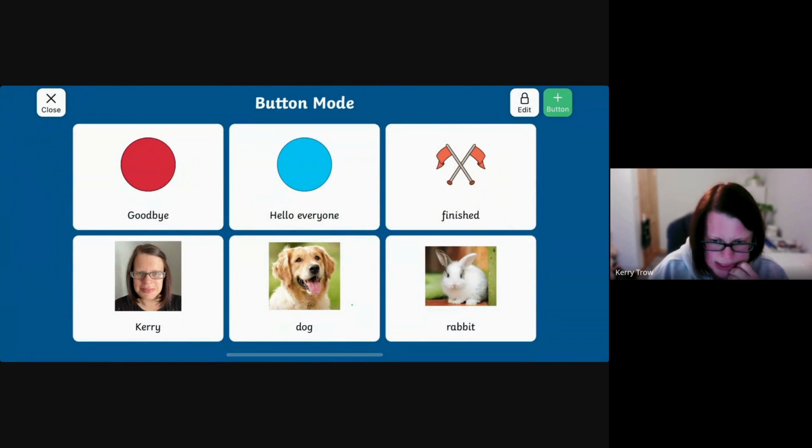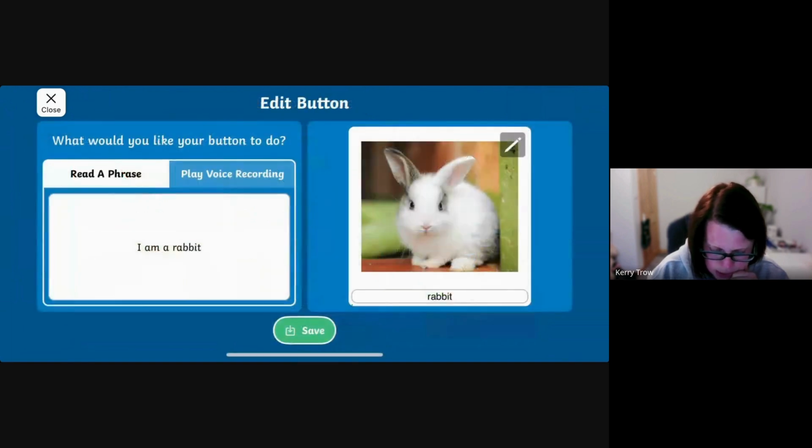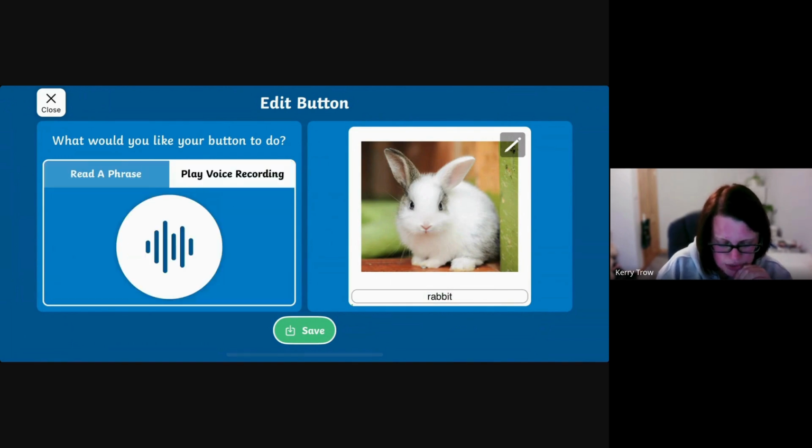So if I click on that symbol now, it should. I am a rabbit. So it will read that aloud. You can, however, if I click on the edit lock at the top and then click on the pencil next to the rabbit, I could go in and play a voice recording. So if I click on the tab at the top there, if I click on this on the white circle, sorry.